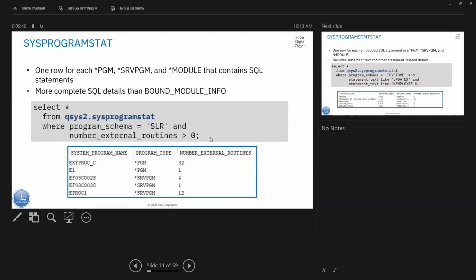In addition to those newer views, which were the program ones I've just shown you and have been available since last fall, we've got these other ones that have been around for many years. First of all, we've got SYSPROGRAMSTAT. This returns one row for every program, service program, and module. It does the *MODULE information as well.